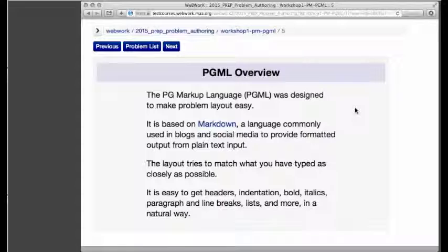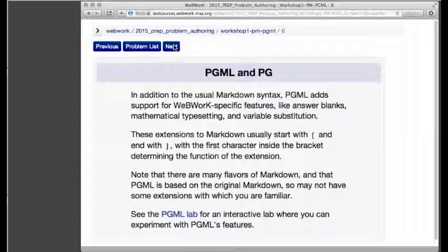and the letters on the keyboard to indicate what the formatting would be. So it was a natural kind of thing where you didn't have to learn a whole lot of other language to do it. So it's easy to get headers, indentation, and so forth. But there's a link here to the actual Markdown language that this is modeled on.